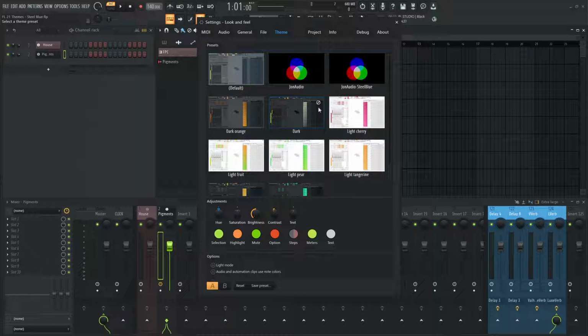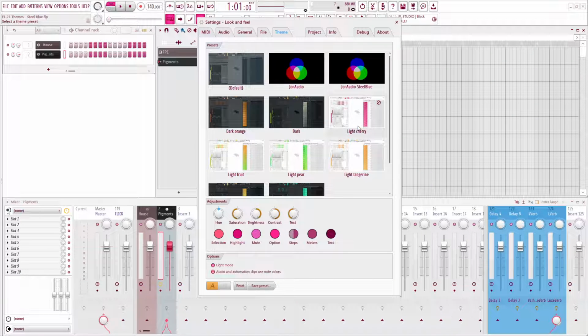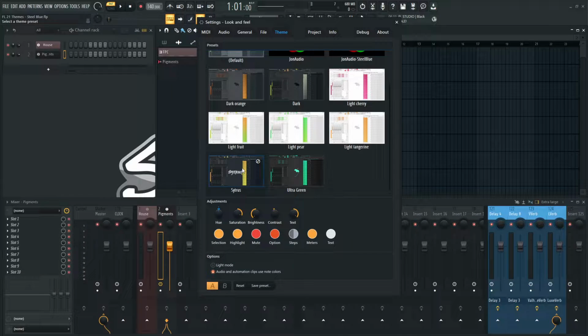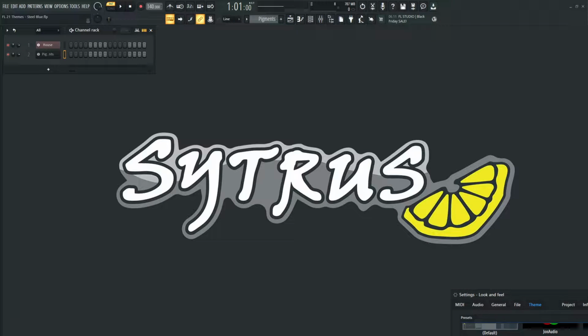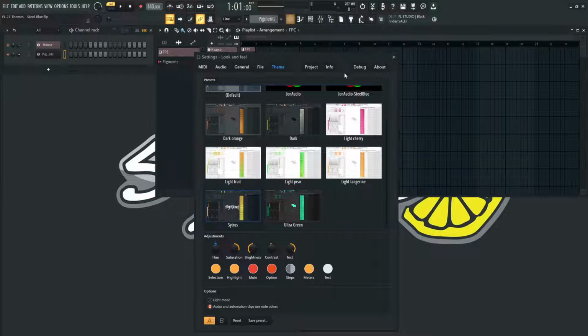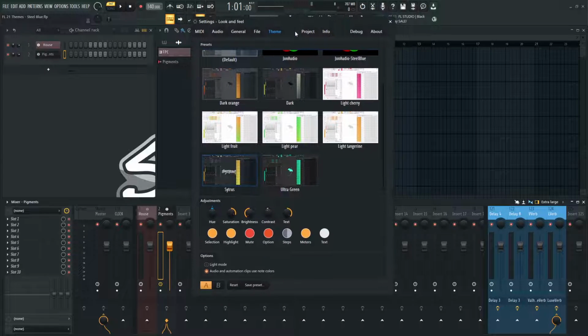Then we have these light versions here. So light cherry, light fruit, light pear, and light tangerine, which is kind of painful to my eyes personally. But hey, if you like this theme, go ahead and choose that. And then the citrus one, I thought that was kind of cool. As a fan of citrus, this seems pretty interesting because they even have the background right there for citrus. So it's very FL Studio, very cool theme right there.